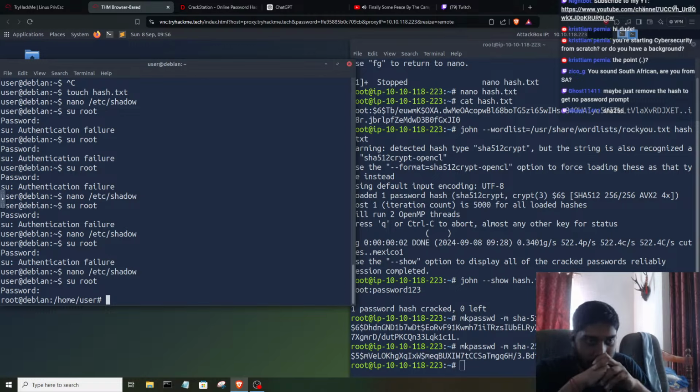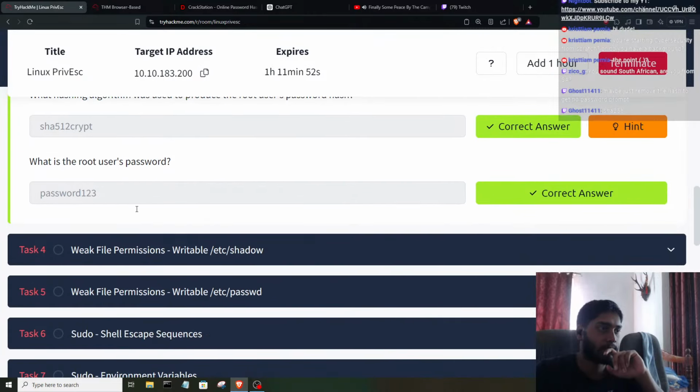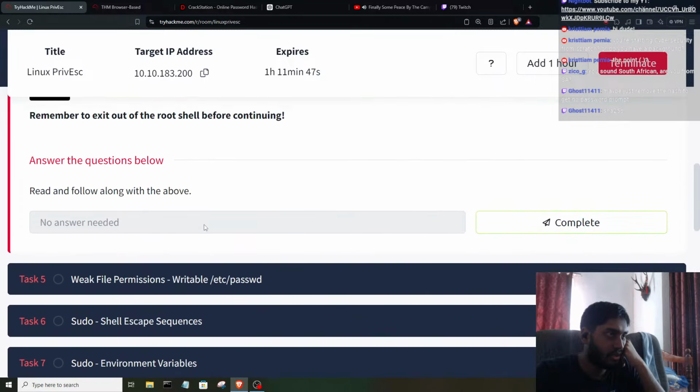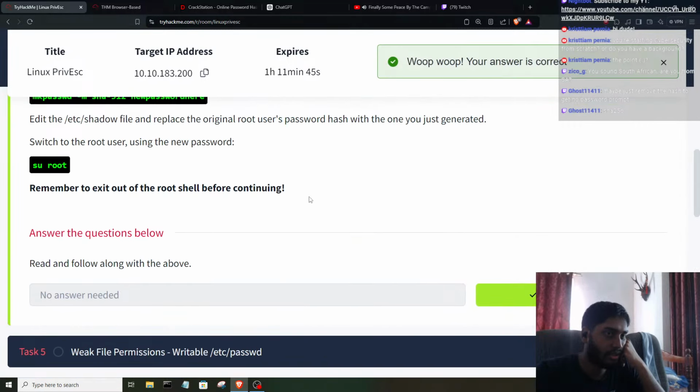I don't think it was the fact that I used SHA-512. I think it was the fact that there was a space between the hash and the other configuration things that followed. So that was probably why there was an error. And when we got rid of the space between the two lines, we joined them together. We fixed it. So that's probably why. Nice, very nice. Completed.